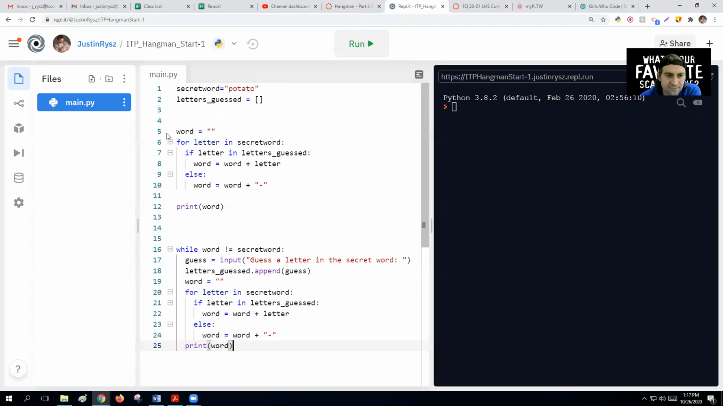All right, then lines 5 through 12. What this does is it makes word equal blank, and for every letter in the secret word, if the letter is in letter guess, word equals word plus letter, else word equals word plus dash.